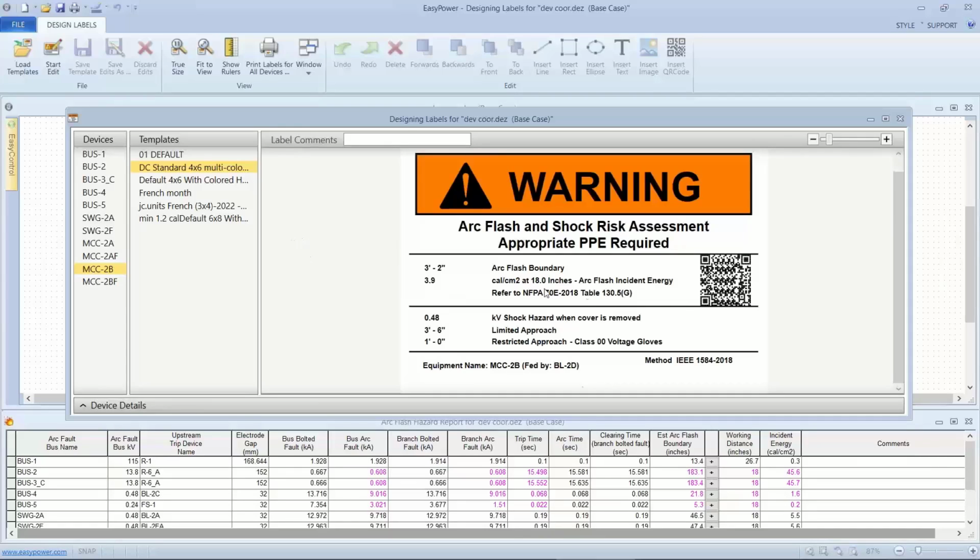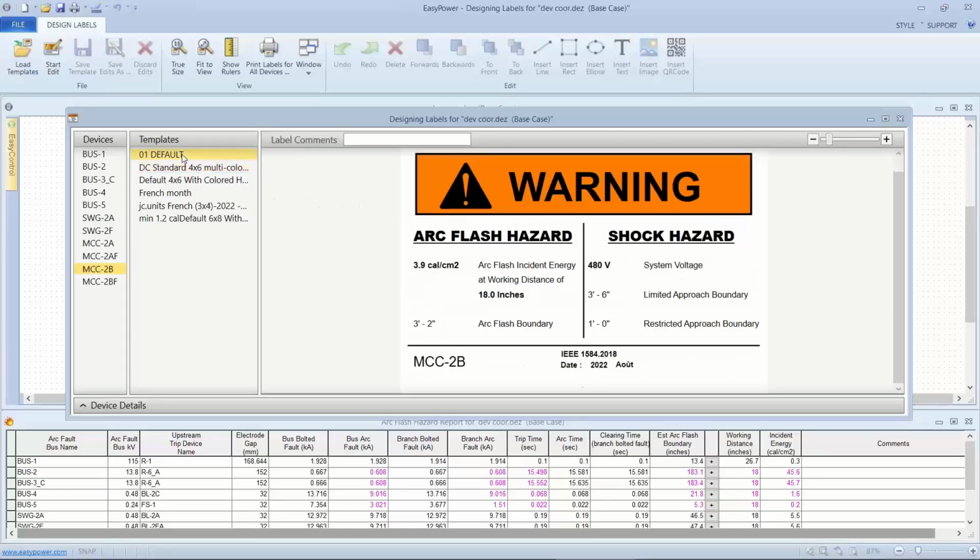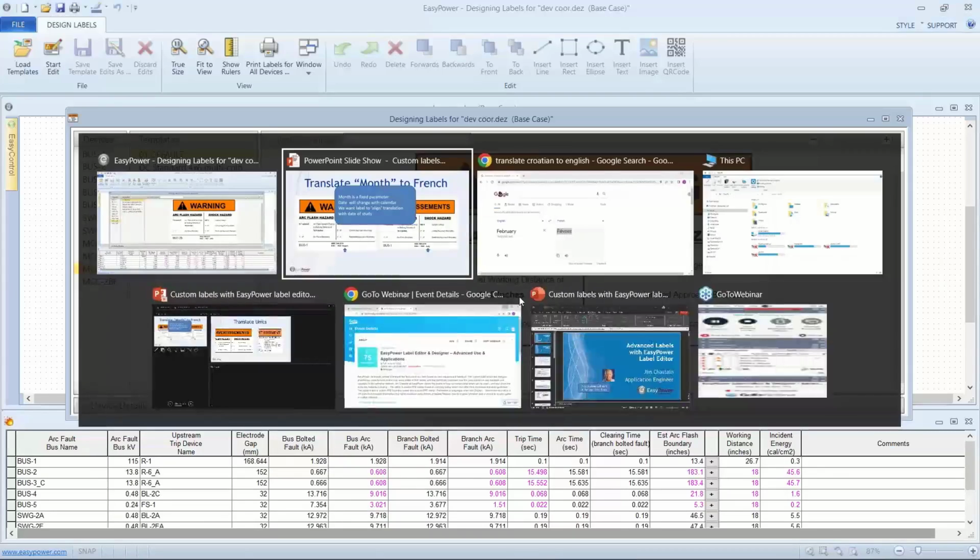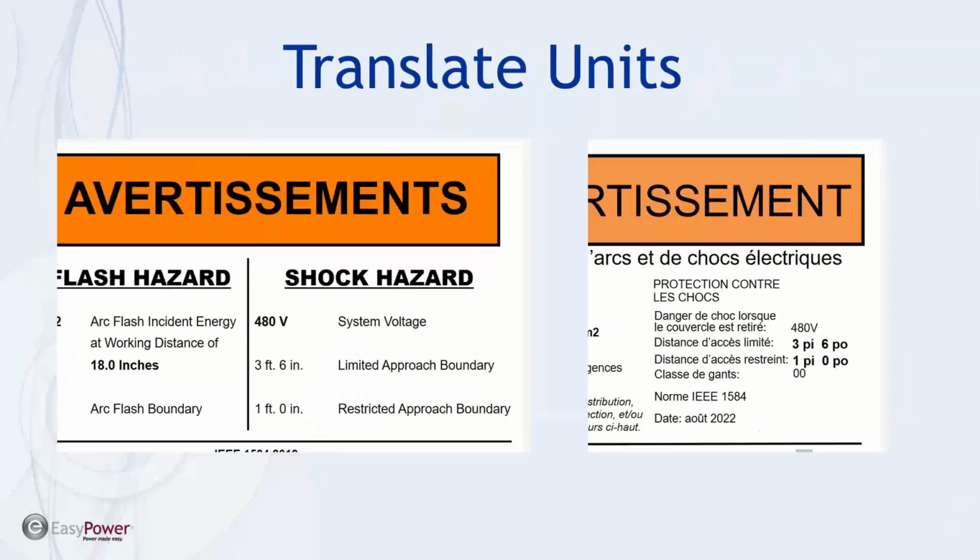And it also brings up the value of additional information on the label. So for starters, we try to minimize what's on there recommendation-wise to avoid confusion. So I'll get more to that in a second. So let's kind of go back with my translation stuff. Okay, so we want to translate units. Here, we're translating the limited approach boundary and the restricted approach boundary to French.